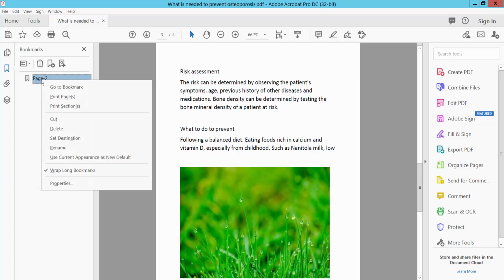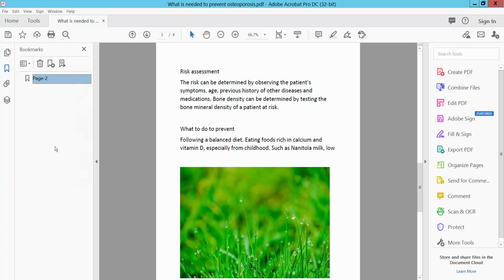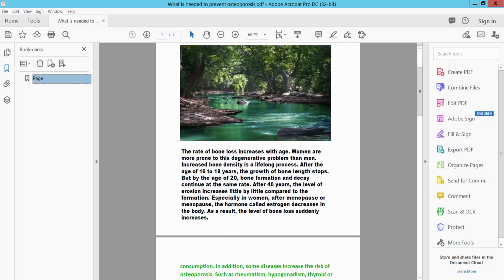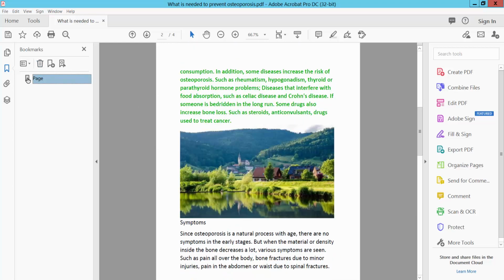Now I'll change this bookmark name, rename. Yeah, I'll select this bookmark.